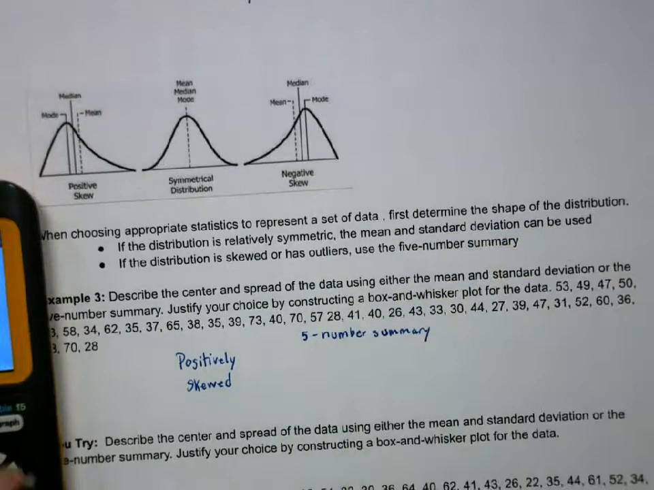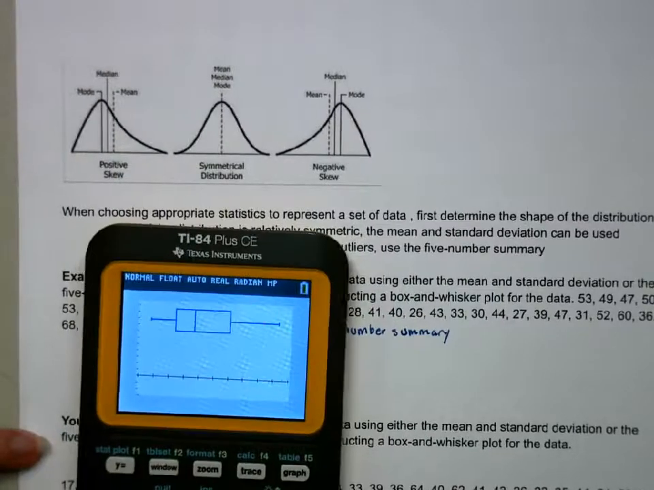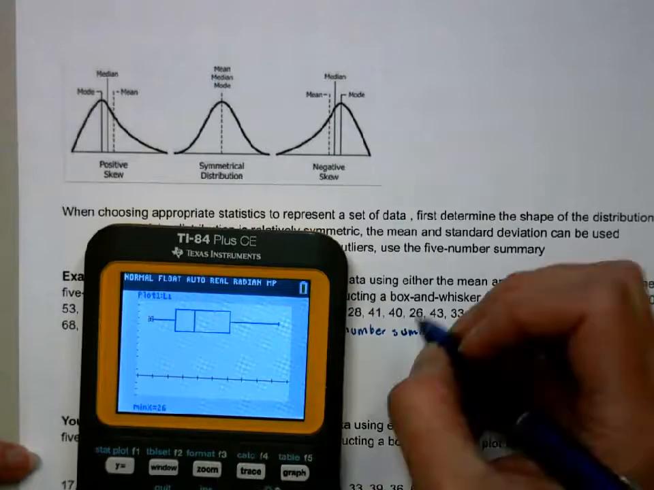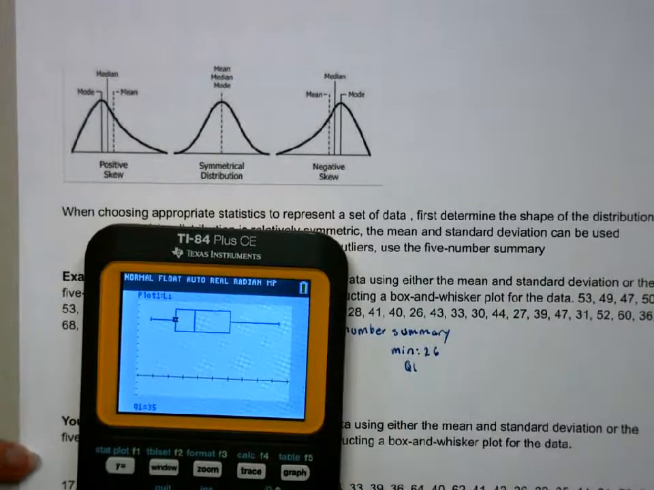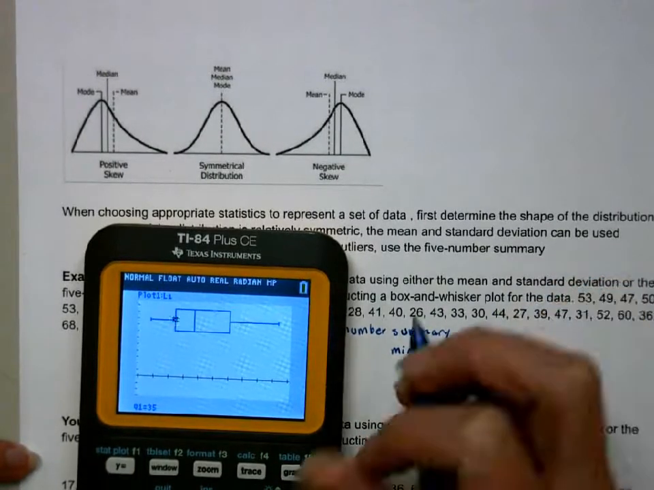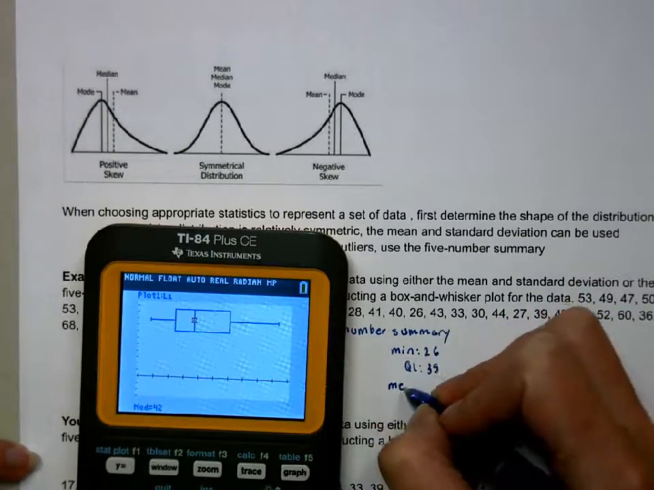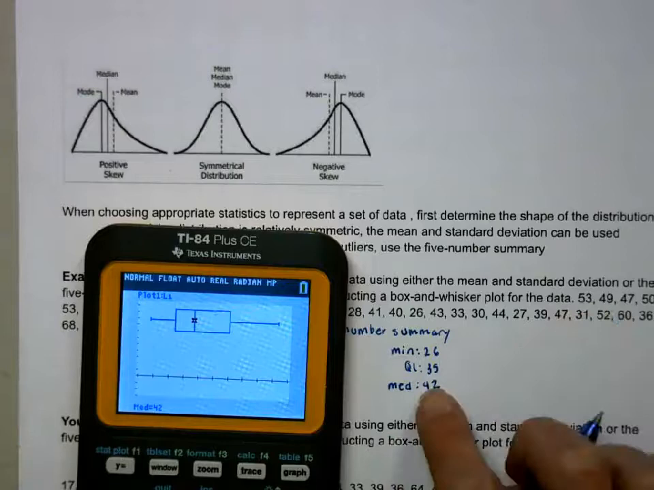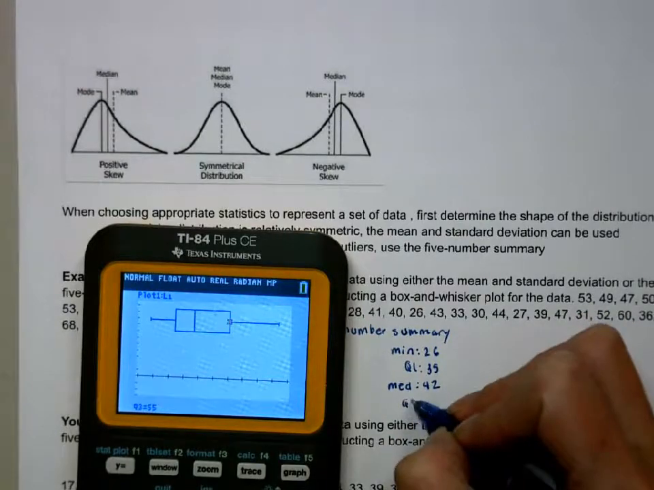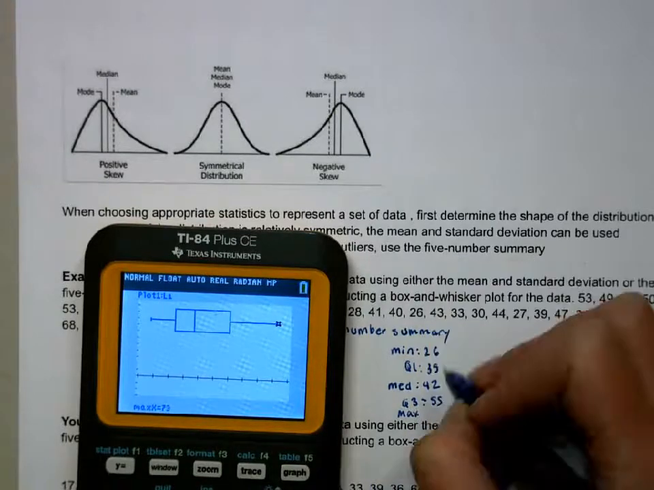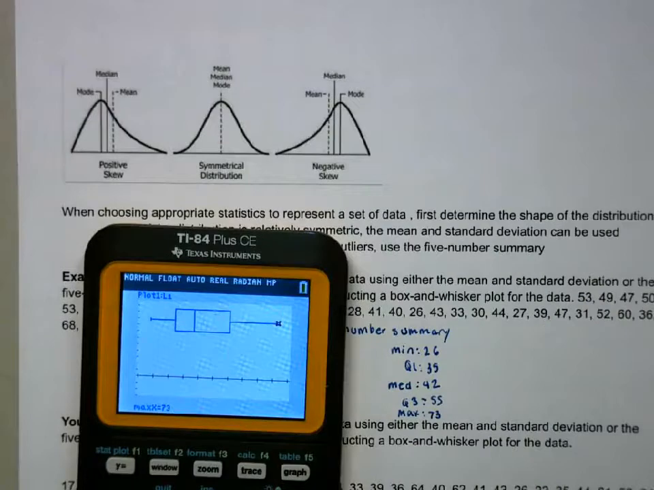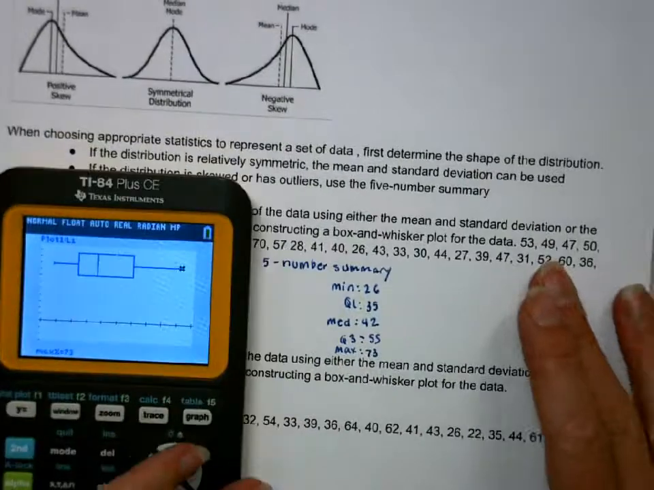The nice thing is, when you have the box and whisker, you don't have to do the one variable statistics. You can just trace, and it's going to tell you our minimum is 26. Q1 is 35. Median is 42, so that would be my center. Q3 is 55, and my max is 73. So we can use this information to describe our data.